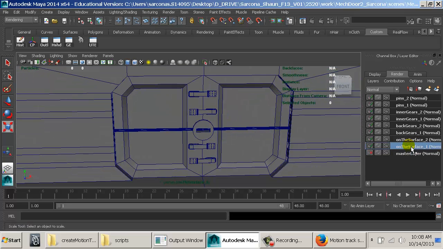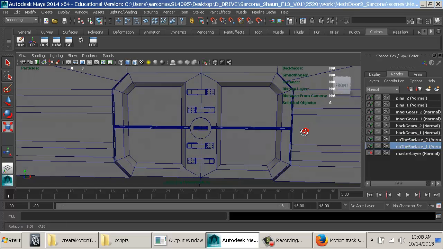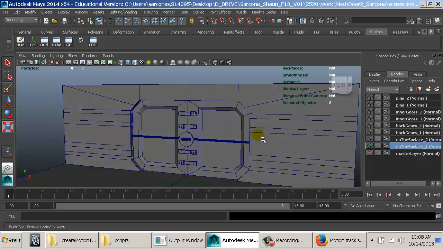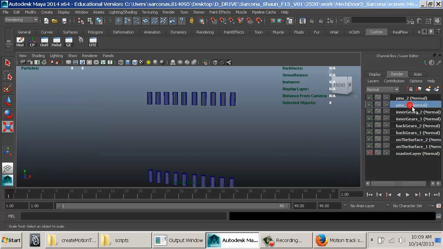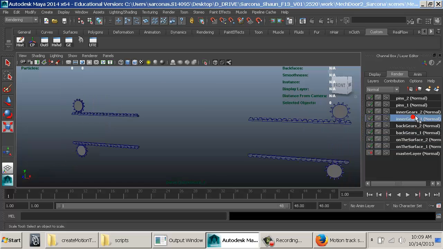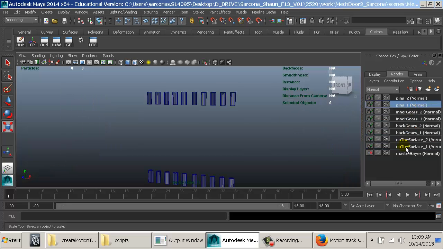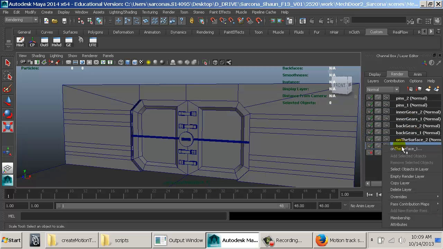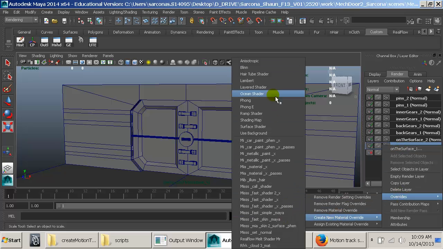So now what we're going to do is render out a solid color for these things. And then we're going to render out wireframe. So all these ones that are here are just going to be wireframes. So I'm going to go to on the surface, right click, do an override, create new material override, and I can pick any one of these. I typically pick surface shader.